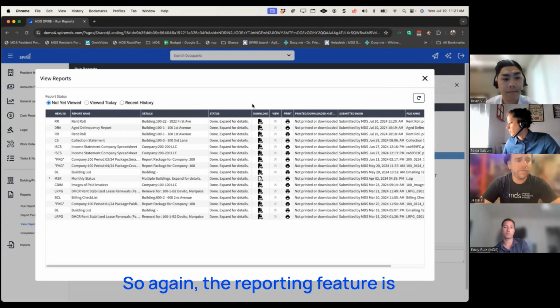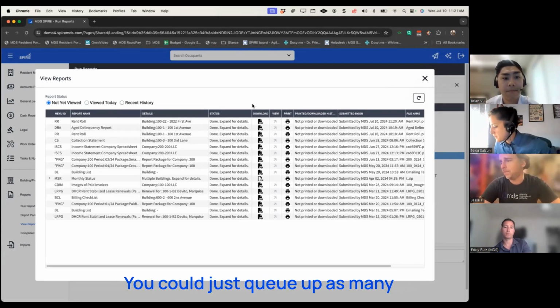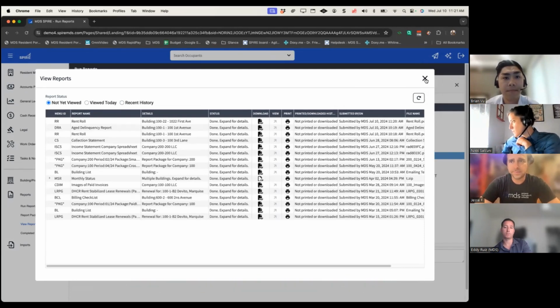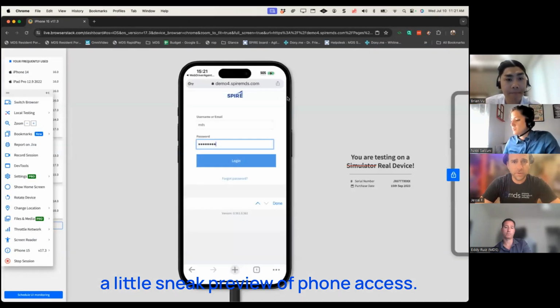So again, the reporting feature is nice because you could run a report and then you could run another one. And you could just queue up as many reports as you want and they'll all start running at the same time. The final thing I want to show you is just a little sneak preview of phone access.